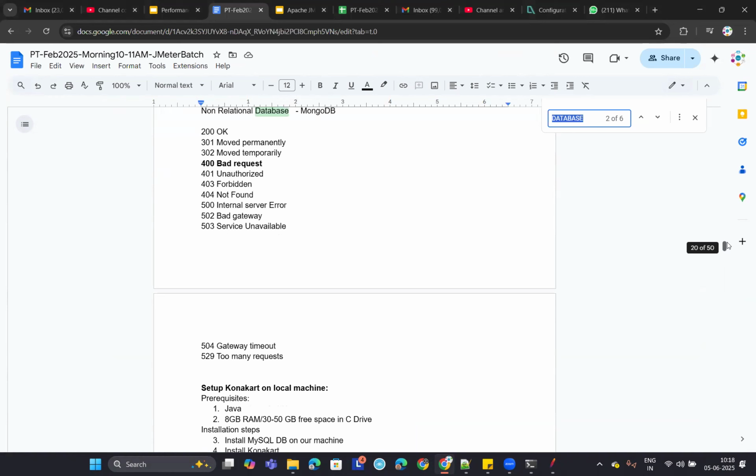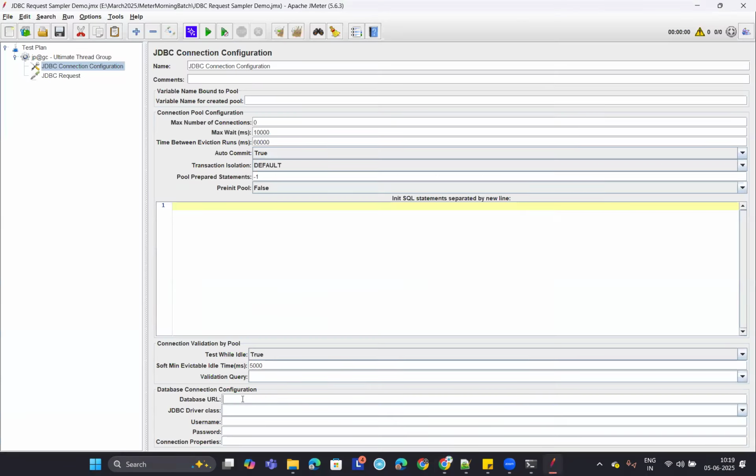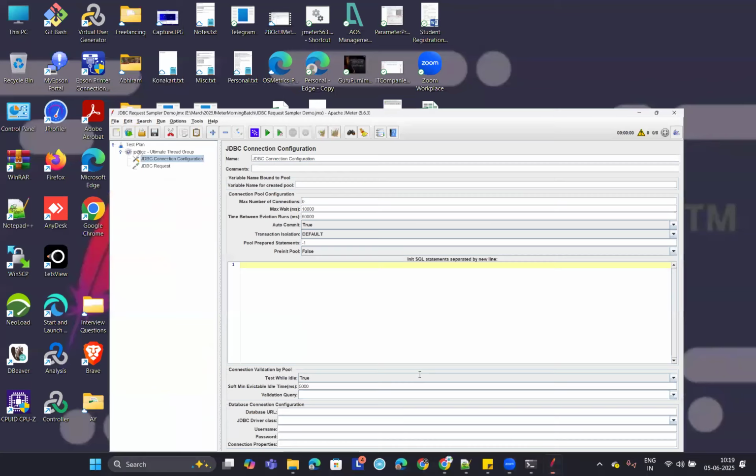Yes. These are the details required to connect to the database: database name, port number, credentials, right? You either need the database name or the database URL. Remember this. Either database name or database URL, anything is fine. And then the port number of the database, and then credentials, meaning access credentials to the database. You should have access to the DB, that username and password.